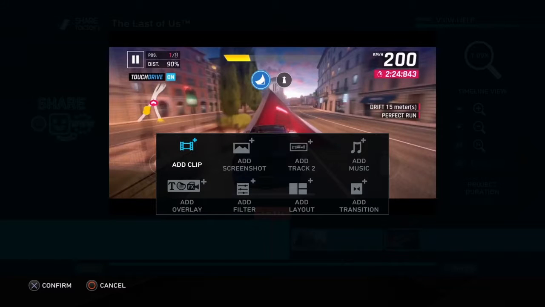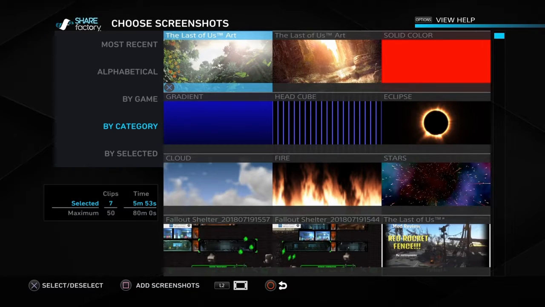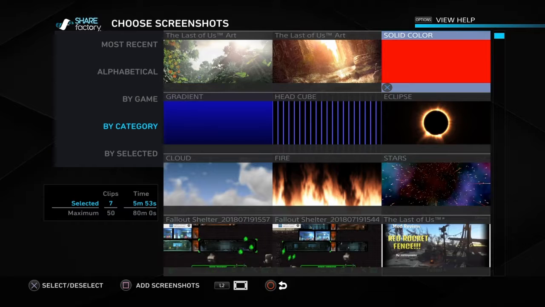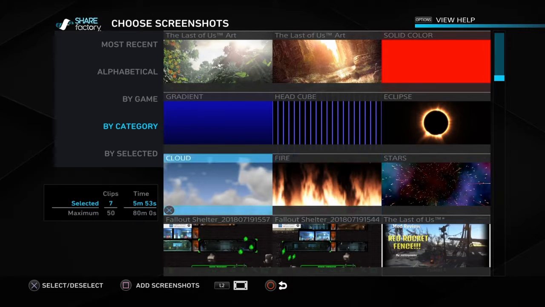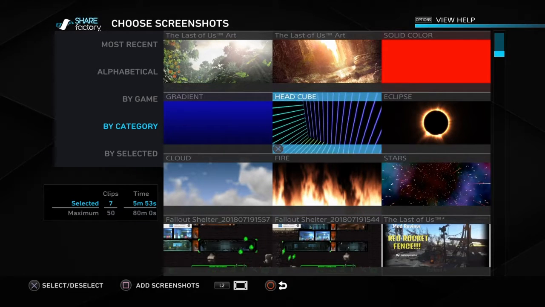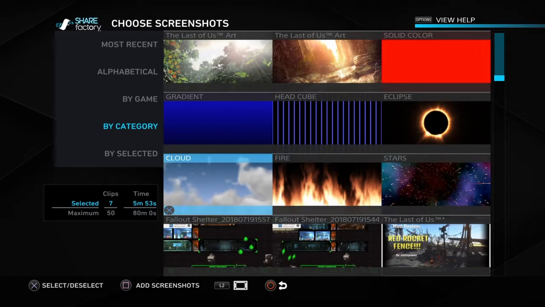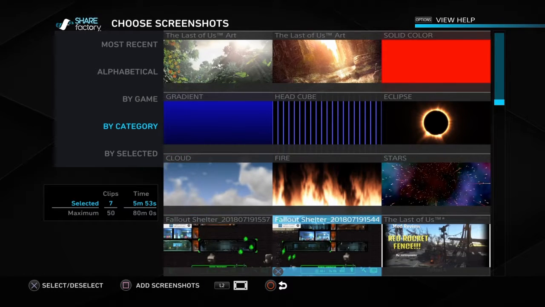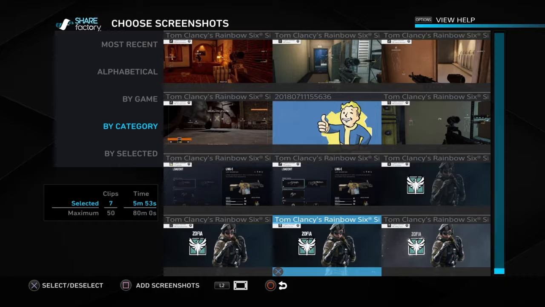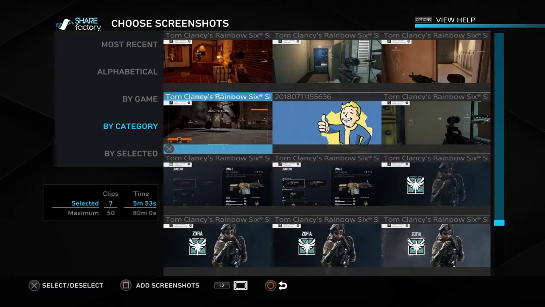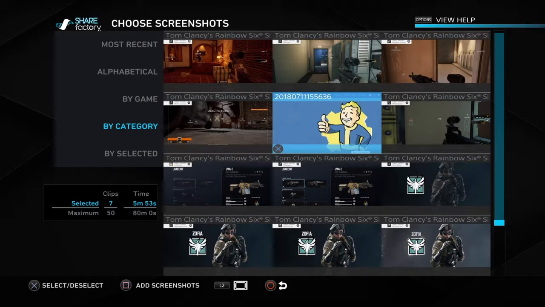And then you can add a screenshot. So if you wanted to have something in the middle of it, you can. You have so many of these. You have the cubes and the eclipse, the stars, the fire, the clouds. There's so many. Or if you screenshotted something on, say, Siege, or you downloaded an image or something like that.